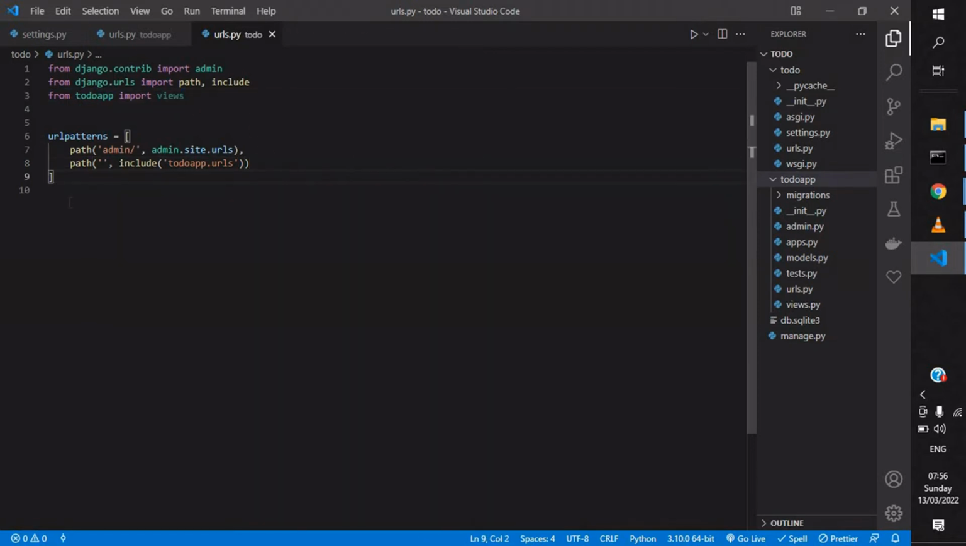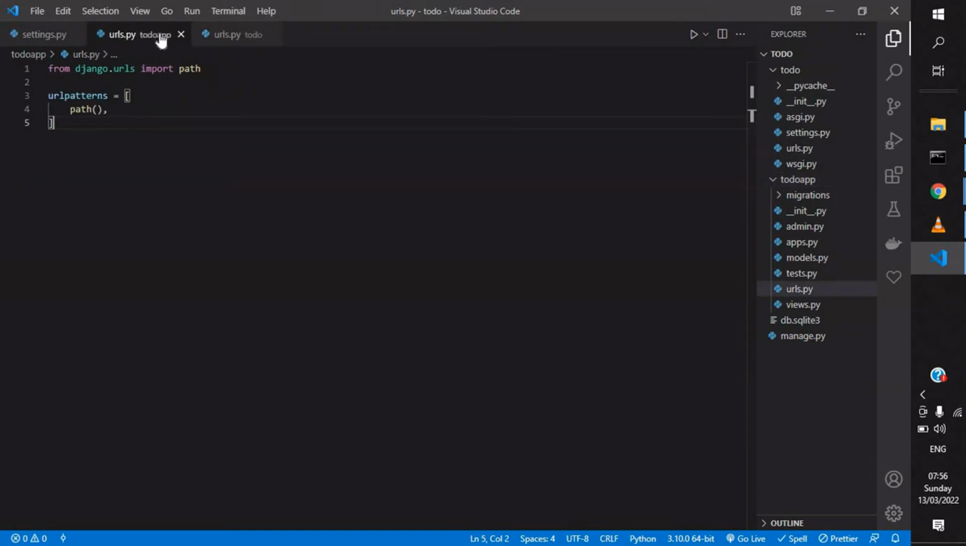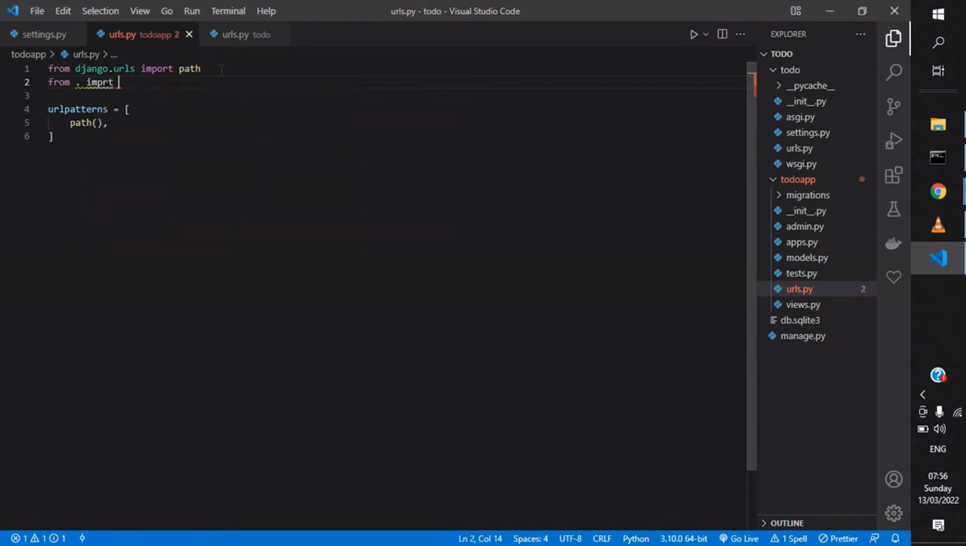For now, let's go back to our URLs file, the to do app URLs file. Then in here we are going to import our views. Let's say from this directory, from that import, we shall import our views. That means we're going to define views in a short while. Then from that we shall import views.